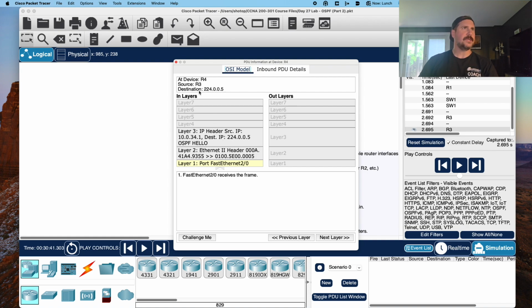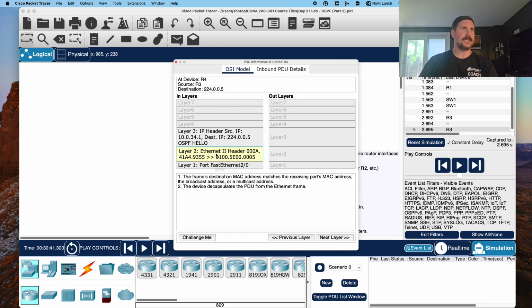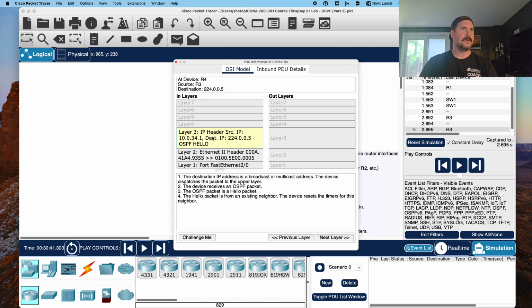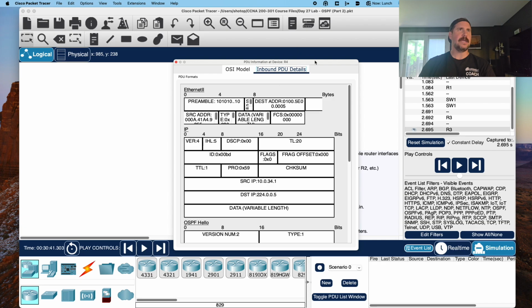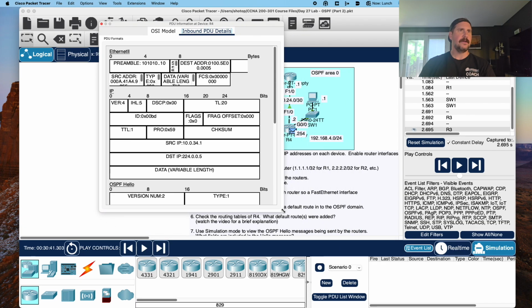So at device, source, destination, that's the multicast address for hello messages. The frame's destination MAC address, PDU. All right, so the destination IP address is a broadcast or multicast address. The device dispatches the packet. The device receives an OSPF packet. The OSPF packet is a hello packet. The hello packet is from an existing neighbor. The device resets the timers for this neighbor. So that's pretty interesting. You can do some cool stuff in here.